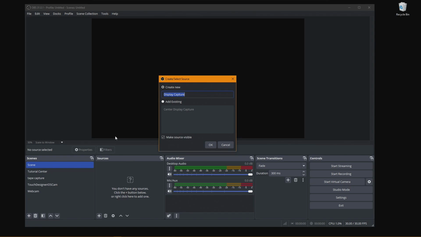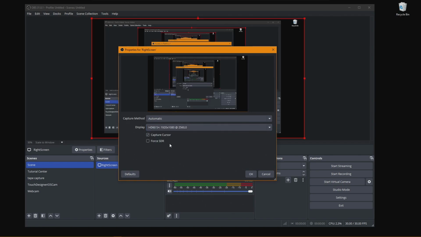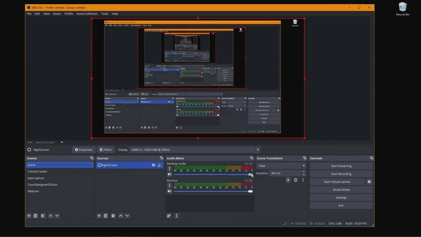I like to then name what the display is. So this is my right-hand side screen. And I'm going to say OK. Then it's going to ask me which display I actually want to capture, and the display I want to capture is the one on the right-hand side, which corresponds to this HD60S Plus, which is my capture card. I do want to capture my cursor so that if I'm pointing at something, it will show up on the recording, and I'm going to say OK.